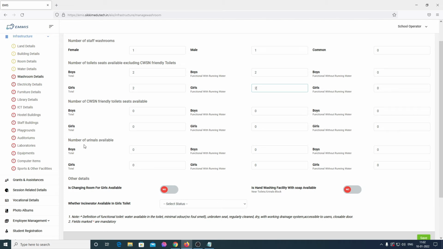Number of urinals available. This is specifically urinal purpose washroom. For boys, how many urinals are there? So 6, which are functional with running water. This would be 3, and not functional with running water. So in total, we've got 6. So girls total, it would be 6. Functional would be 4, and not functional with running water would be 2.